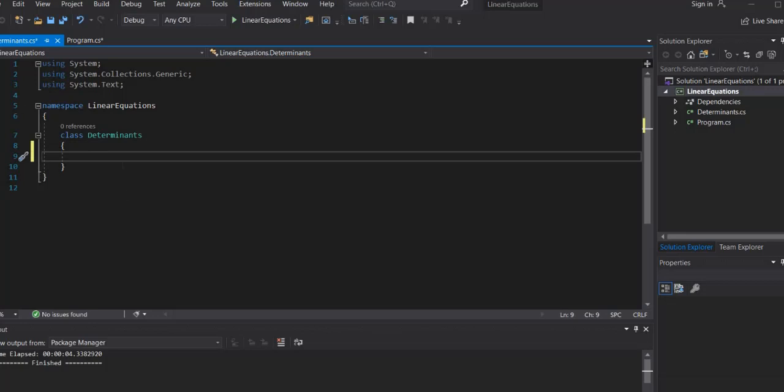Creating a class in object-oriented programming has 4 steps. The first step is to declare the variables. The second step is to create a constructor. The third step, create the properties. And the fourth step is creating methods.